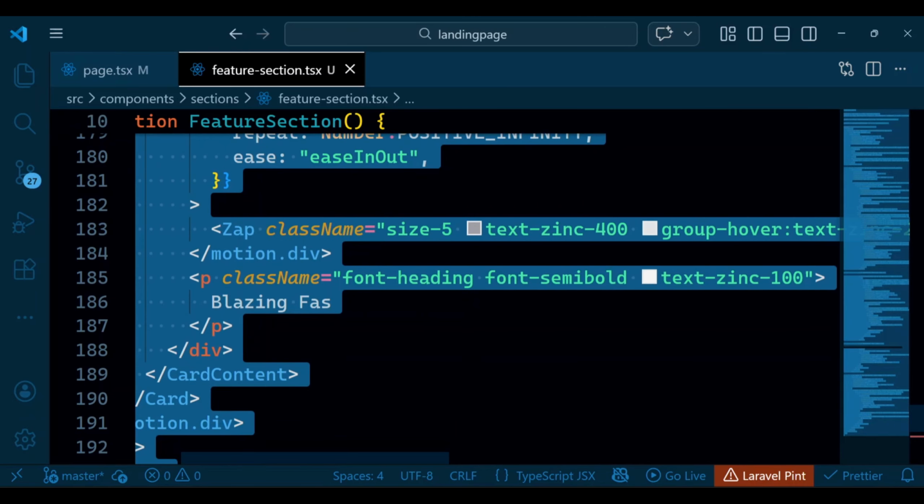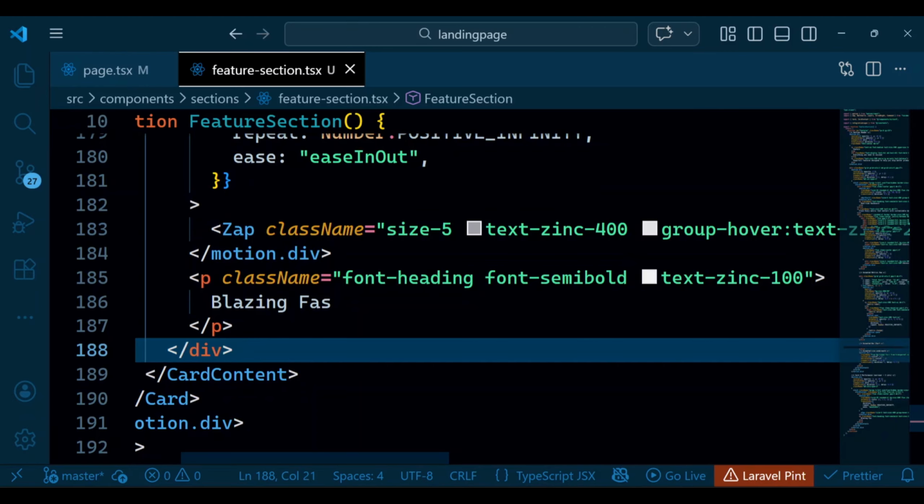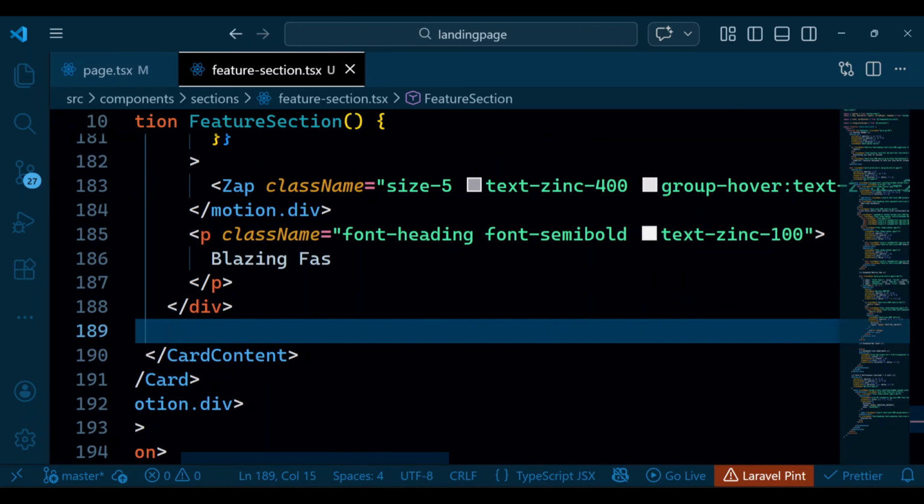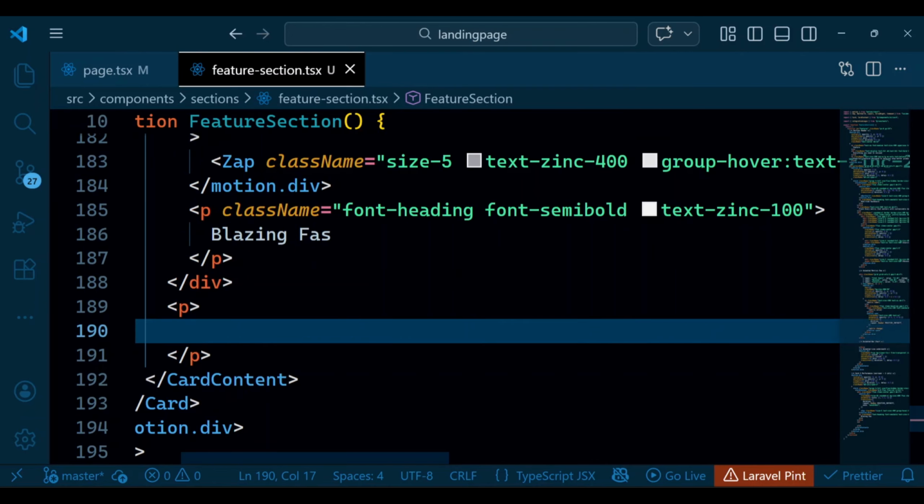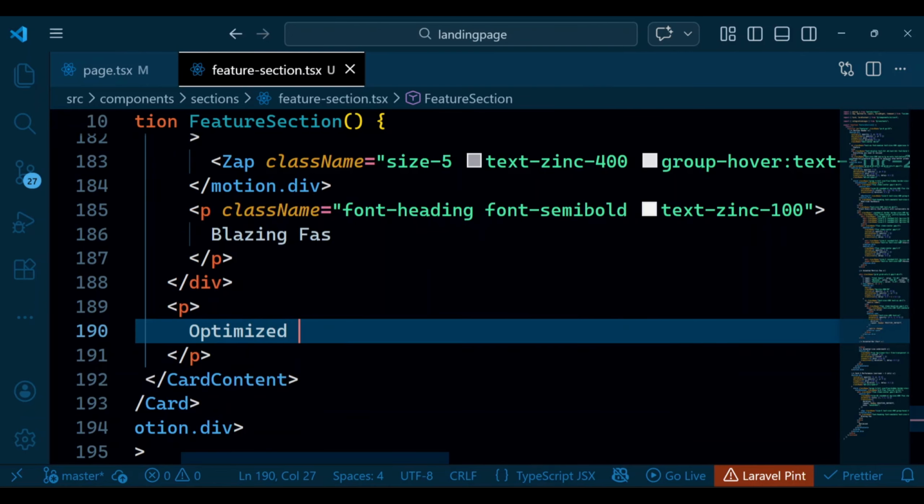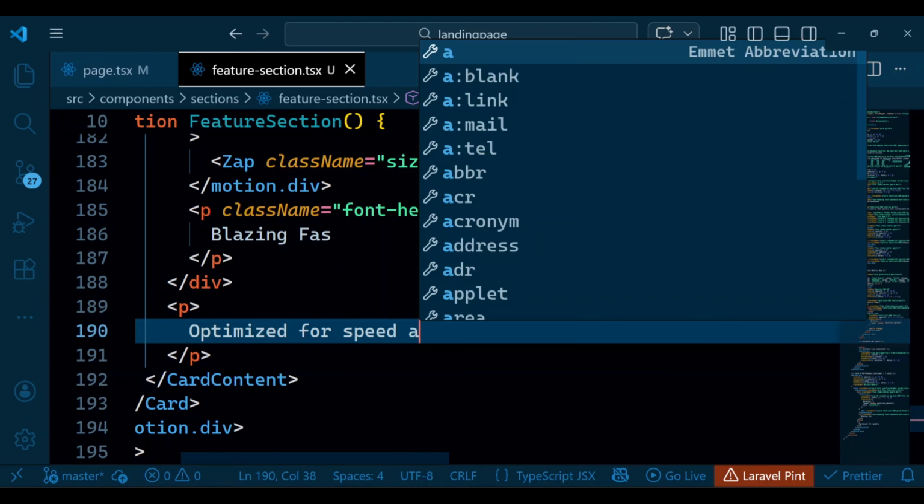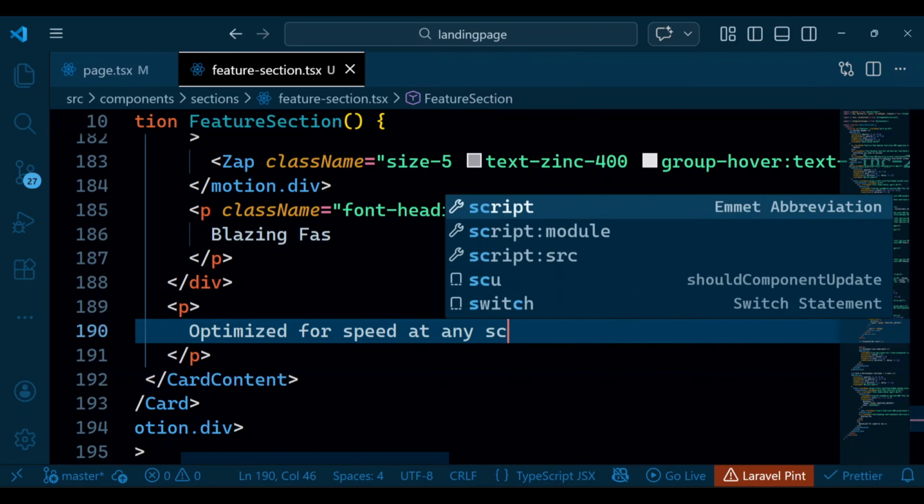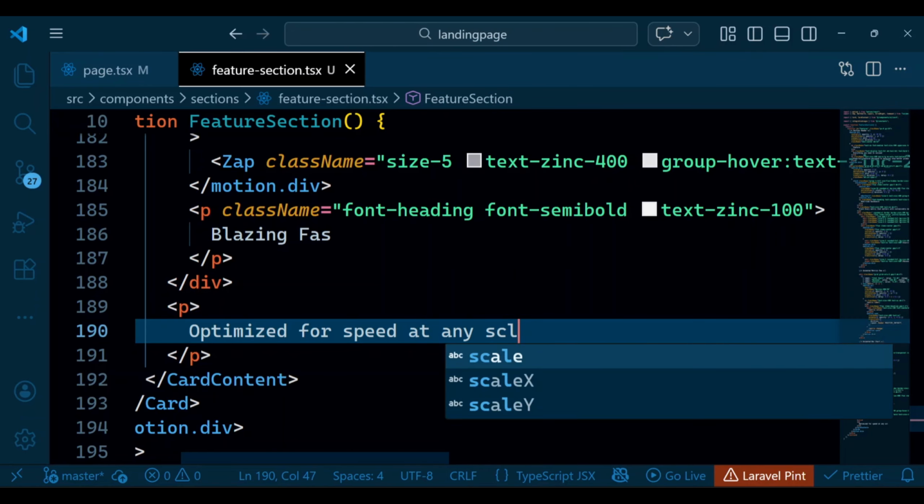Okay, so after the div, create the p elements. And then inside the p, "optimized for speed at any scale." Okay, so now let's style it.